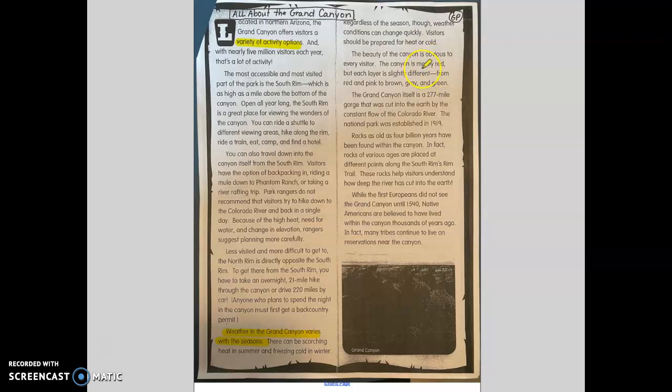The beauty of the Grand Canyon is obvious to every visitor. The canyon is mostly red, but each layer is slightly different, from red and pink to brown, gray, and green. The Grand Canyon itself is a 277-mile gorge that was cut into the earth by the constant flow of the Colorado River. The national park was established in 1919. Rocks as old as 4 billion years have been found within the canyon. In fact, rocks of various ages are placed at different points along the South Rim Trail. These rocks help visitors understand how deep the river has cut into the earth.